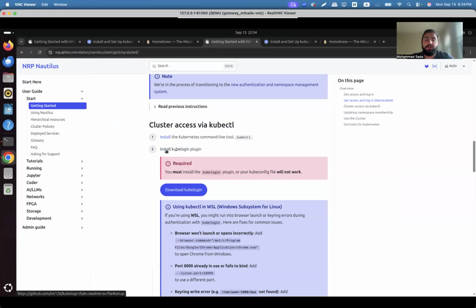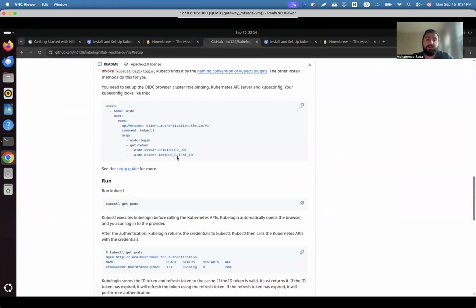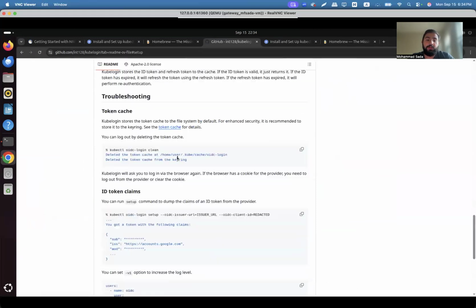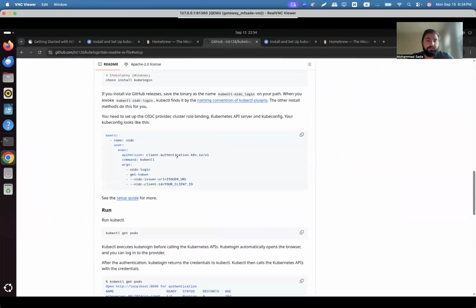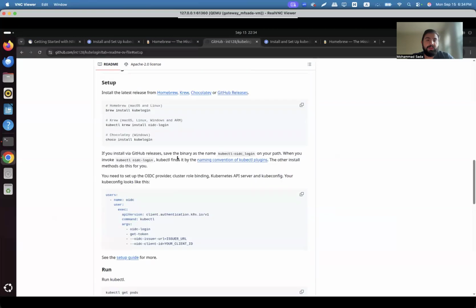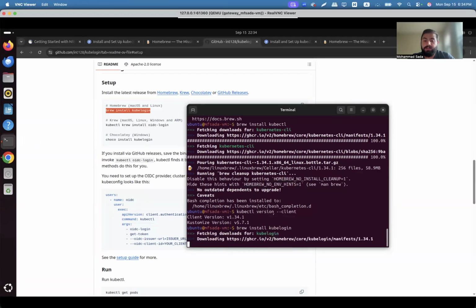Next up is installing kubelogin. There's the link here and there's the button here. Both take me to the same spot, which is the official kubelogin repo that shows me the steps on how to install, which are here. See, set up, install the latest from Homebrew, Krew, Chocolatey, or GitHub releases. So the reason I installed brew is because it's a single line, very easy setup. Once you have brew, it's very easy to install kubelogin. So copy and paste. That's all we need.